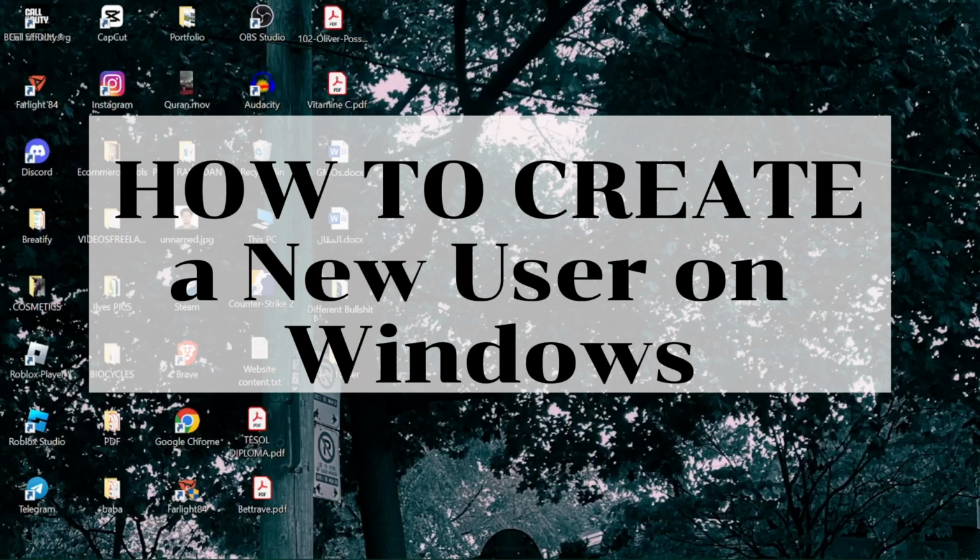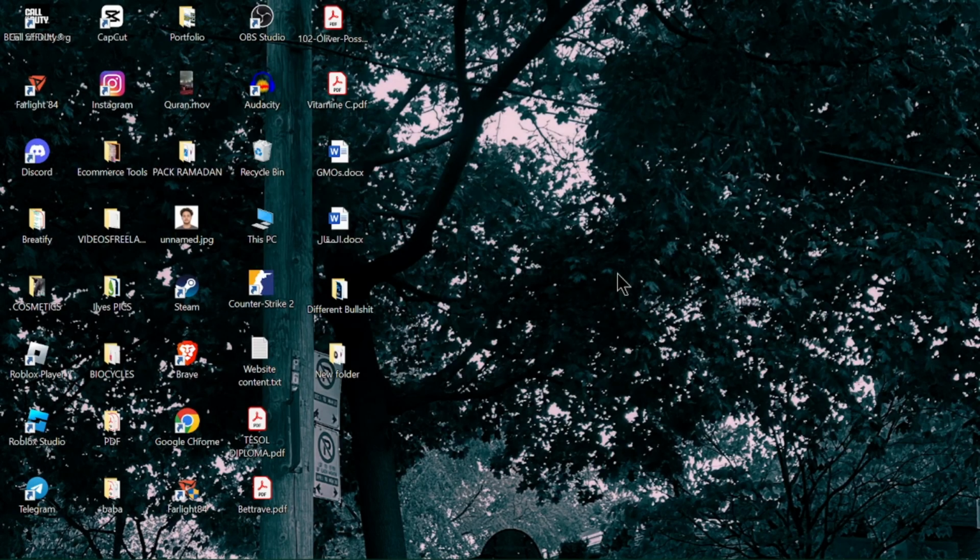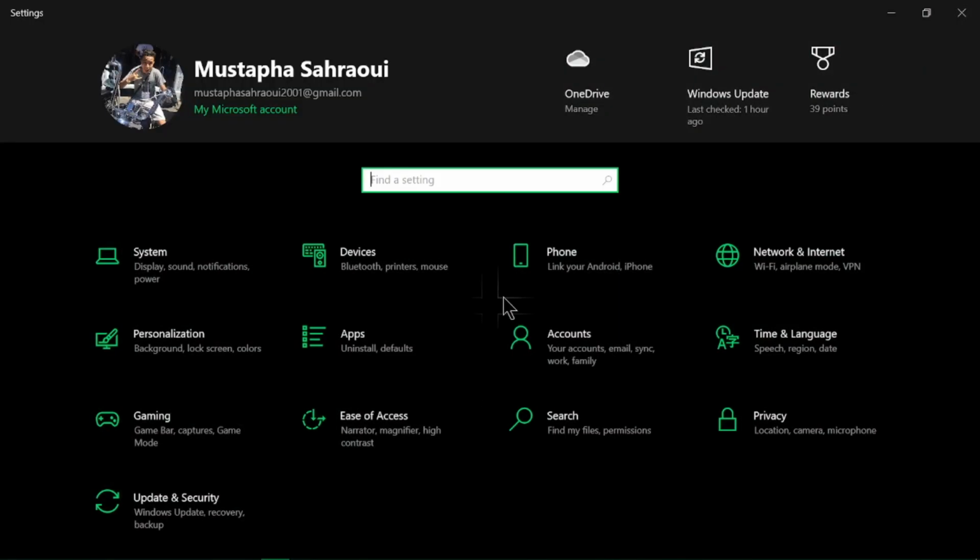How to create a new user on Windows. Hello everyone. Want to create a separate user account on your Windows computer? Let's learn how to create a new user on Windows.